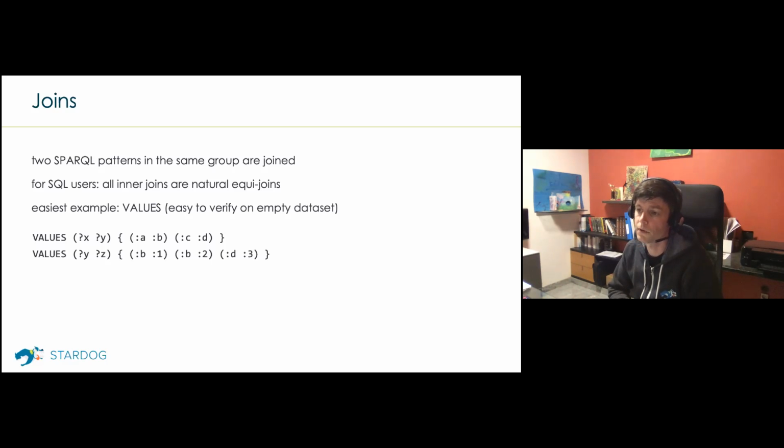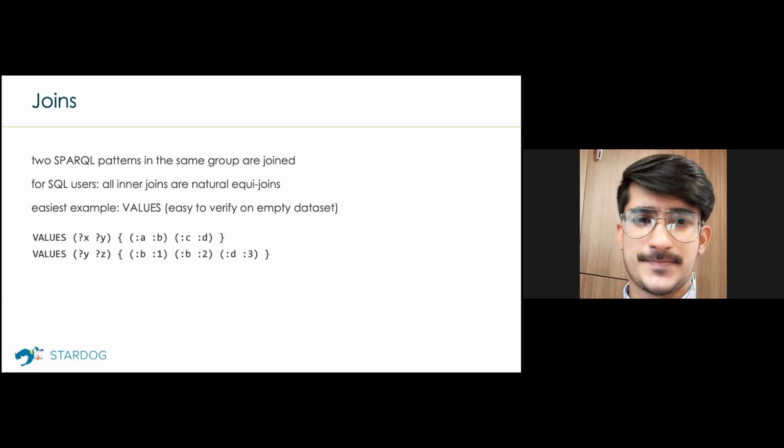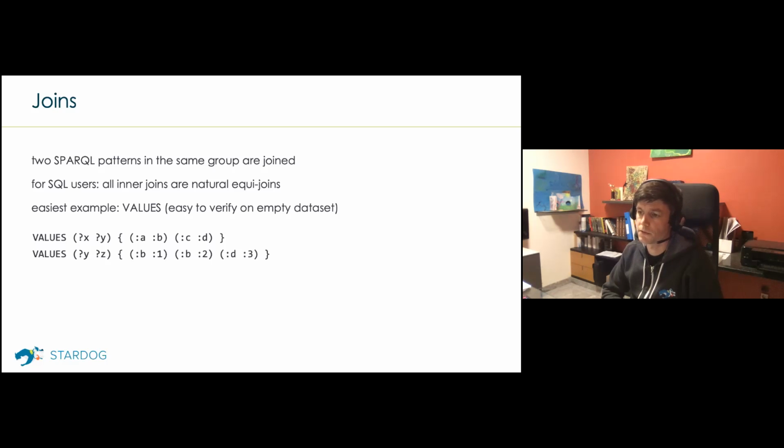The easiest example to illustrate that is values. Values is a syntactic construct in SPARQL which just allows you to specify the data inside the query. It's useful in the real world, but it's especially useful for testing because you can test a lot of stuff in SPARQL without actually any real RDF data. So in this case, we have two SPARQL values patterns, two variables in each, x and y in the first, y and z in the second. The first one generates two tuples, a and b and c and d, and the second generates three, b1, b2, and d3. If you join this, the join will be on the y variable. The y variable is the shared one, the join key.